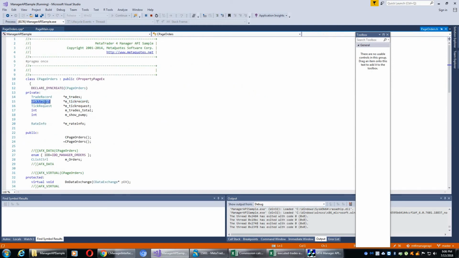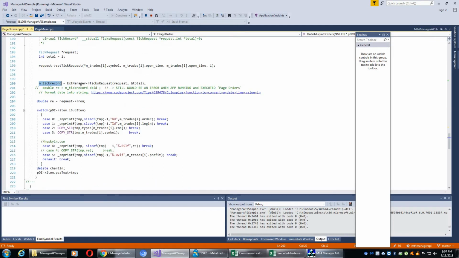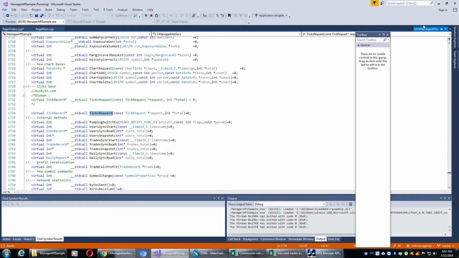See, in tick record you will get the data: the bid price, the data feed, the flags, and at certain times the last tick time. So this is the result and the function, the tick request. Okay, I explained in the MT4Manager API. The argument of the function is tick request, integer totals. But the problem is this is a const.